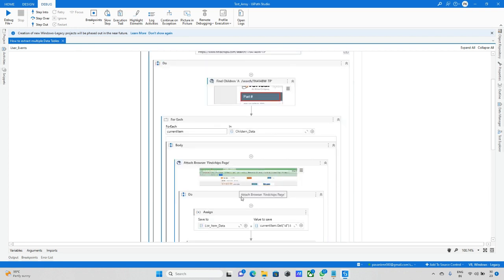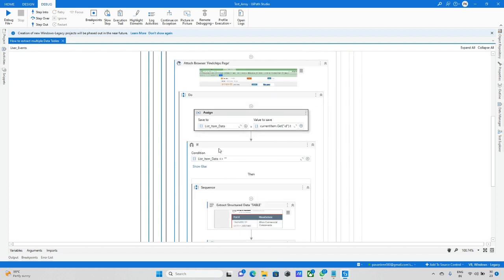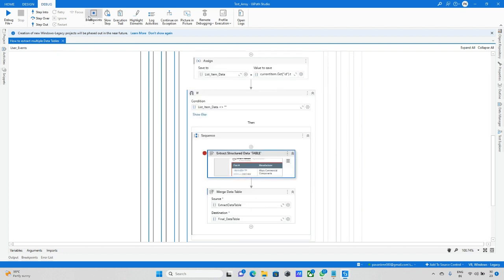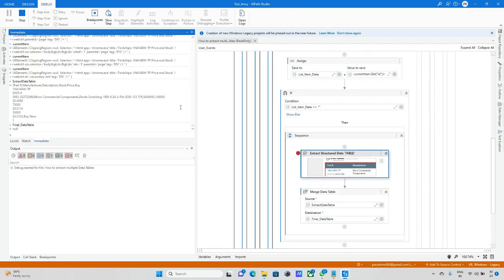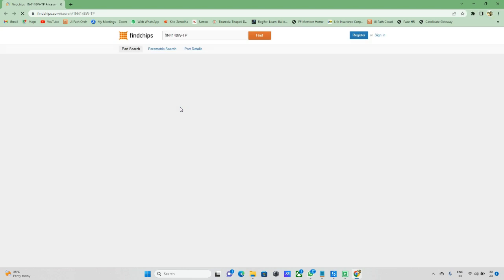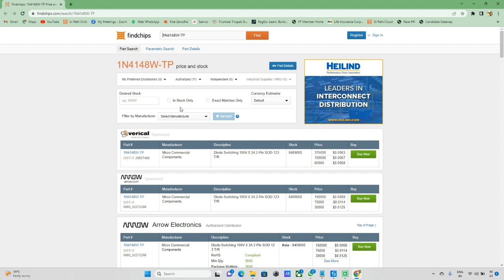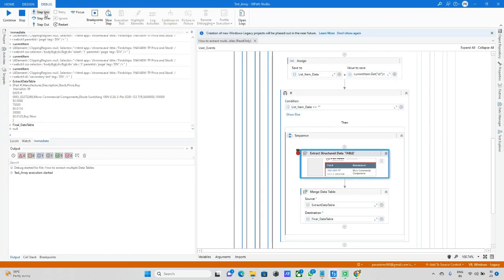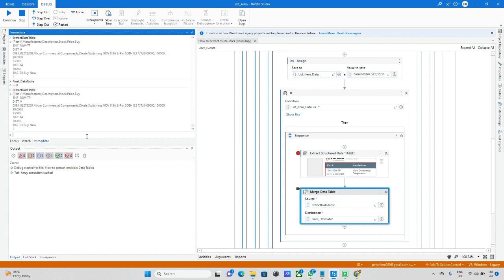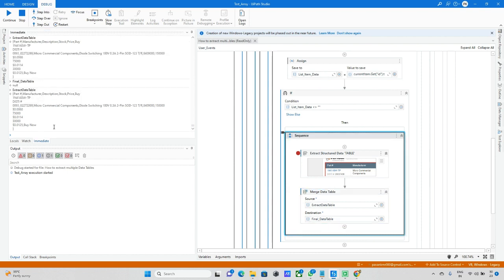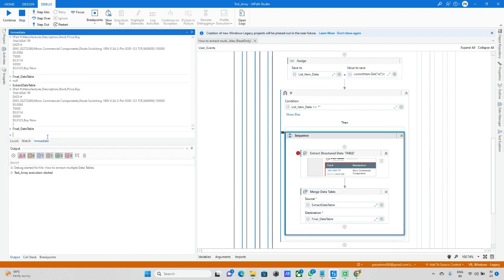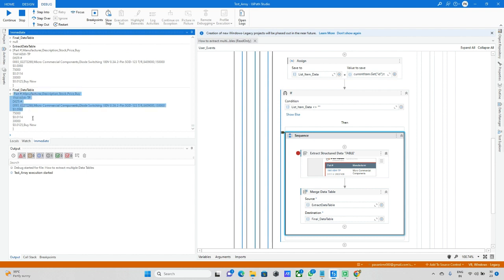Then let me put the breakpoint here and run this bot. Let it load. Okay, it's loaded and it came to this spot. Extracted data table. Let me check this extracted data table. It's having some data. Okay, and final data. I'm checking for the final data. Okay, it's got this data.